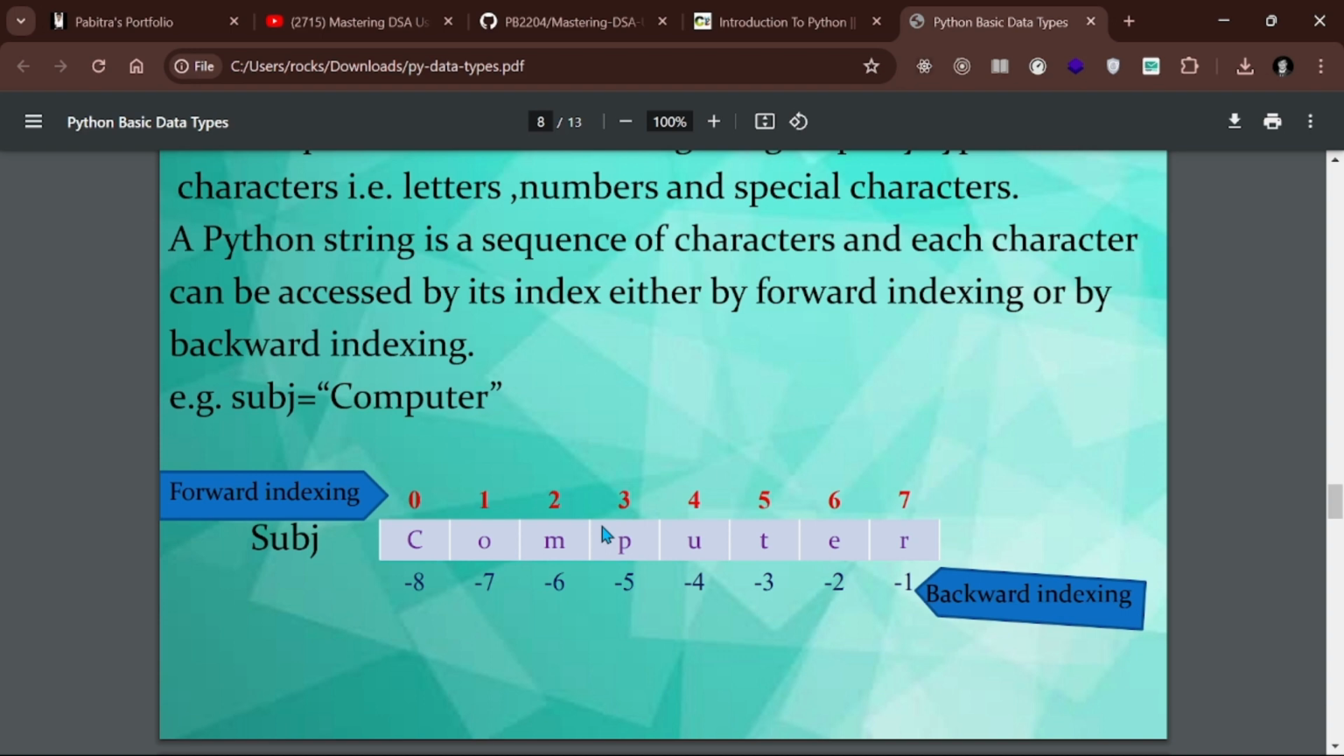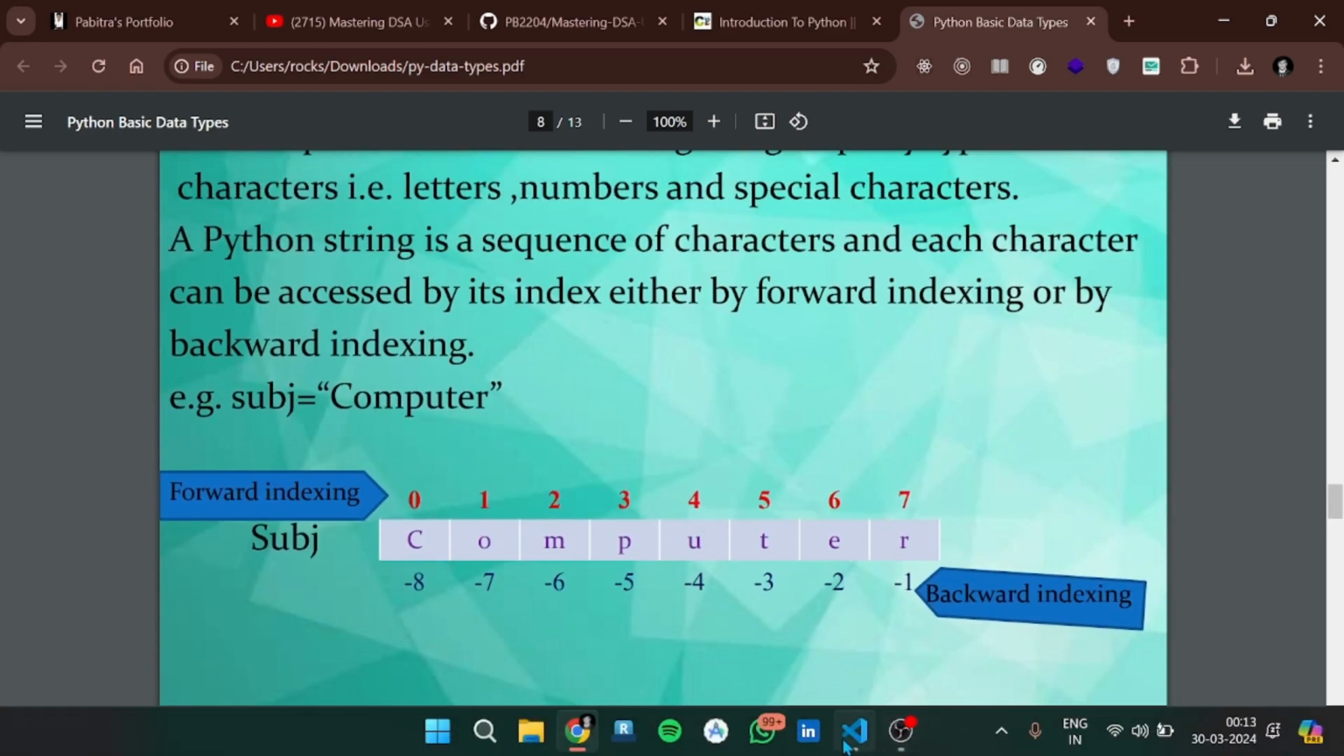We have created this variable which holds the value computer, and here you can see that C is the first element of this string and the indexing starts from 0 here. O is the second element and 1 is its index. That means the indexing starts from 0 in forward indexing. You have to just keep in mind this. And in the case of backward indexing, you can see that r is the last element of our string and the indexing starts from -1 for backward indexing. Okay, so now let's move to our VS Code to learn that.